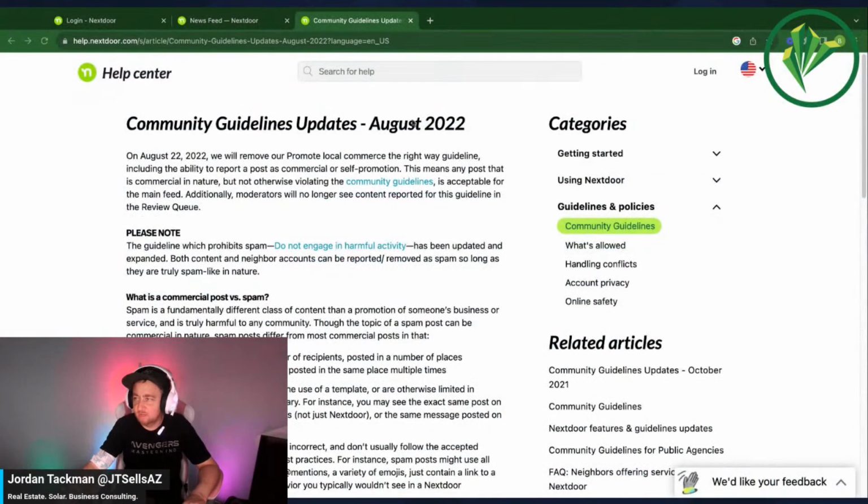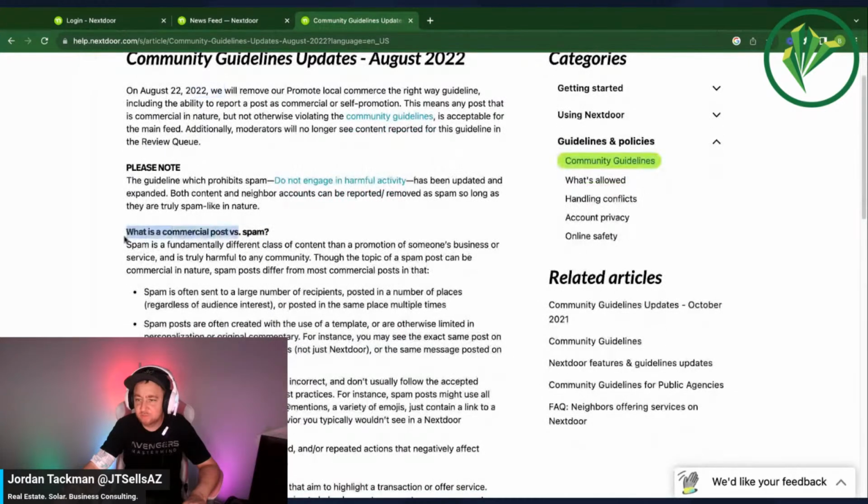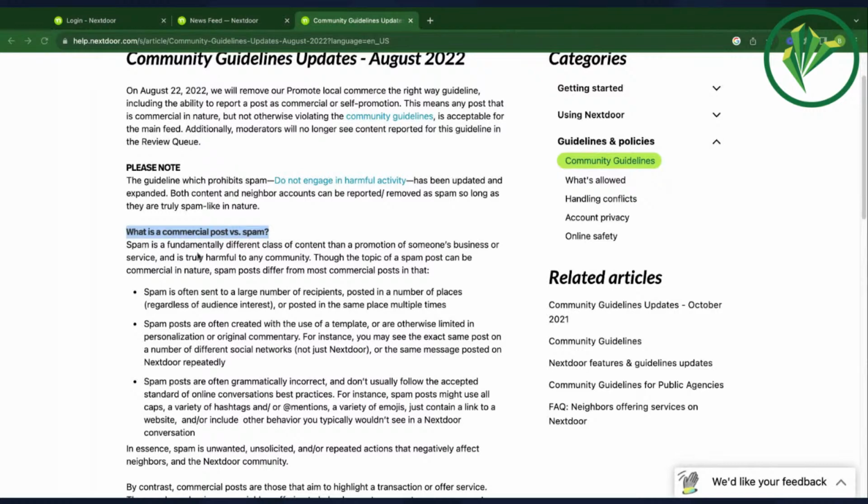Yeah, this is it. So this is the community guidelines that were updated in August of 2022, apparently. There might be a newer version of this, but it does talk about commercial versus spam posts. And this is something that you might want to know about because spam is considered fraud or a fundamentally different class of content than promotion of someone's business or service, and it's truly harmful to any community. The topic of spam posts can be of a commercial nature. Spam posts differ from most commercial posts, and then it goes on about that.